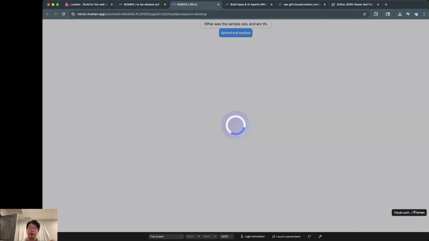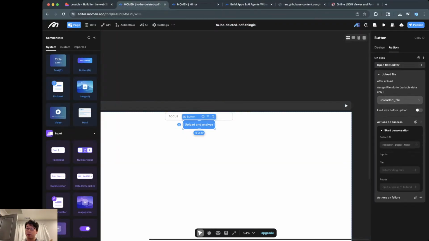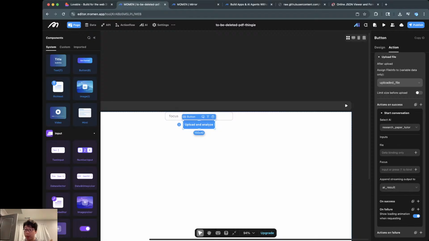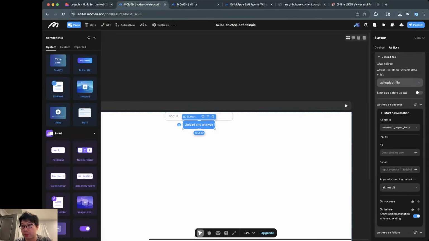The reason it's spinning is that we have a default loading animation, which is kind of stupid, but you can turn it off and then manage the loading animation yourself. Not too bad. Ready to help you dive into your research paper, the tutor, please upload a PDF. Oh, that's stupid. I forgot to attach the file.